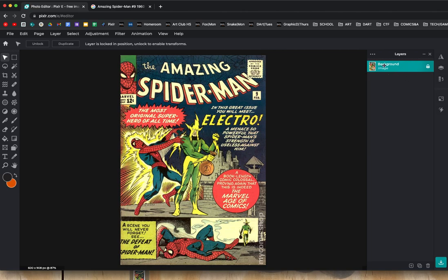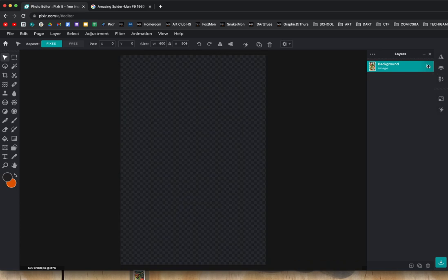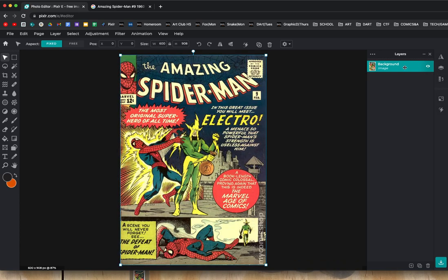For this layer, you can see it names it background, and it has a little lock. So to unlock this, we can just click on the lock, and there, now we see an eye. So now it's unlocked. I can actually move and use this photo. And if I click on the eye now, it's either visible or invisible. So that can come in handy sometimes as well.